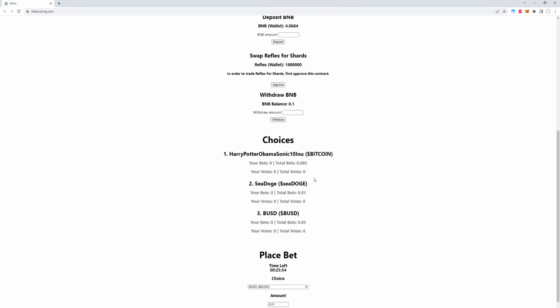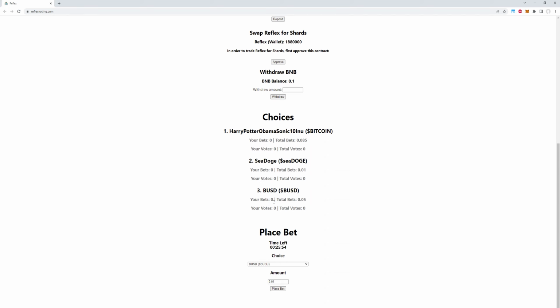And once that's done, you'll see that our balance goes to 0.09, and this will change to show that we have 0.01 bets on it. There it is, and this happens without us even having to refresh. So there you go: the balance 0.09, our bets 0.01, and the total bets, so the overall amount that people have bet on this option, is now 0.06 because other people have bet 0.05 on it.